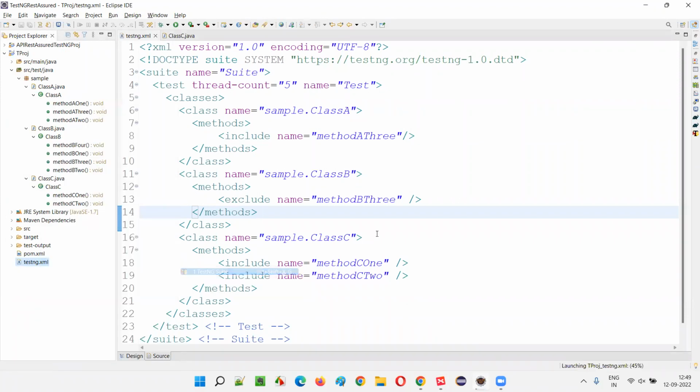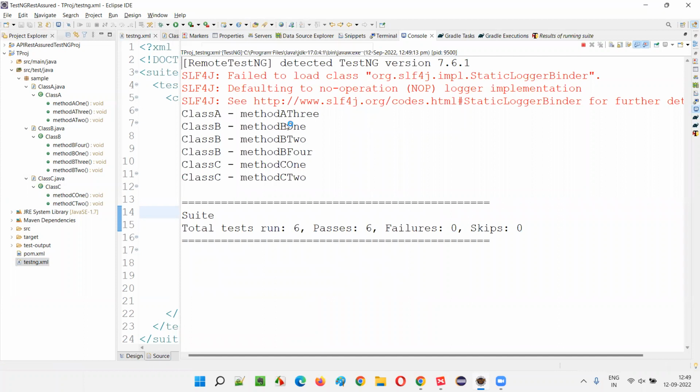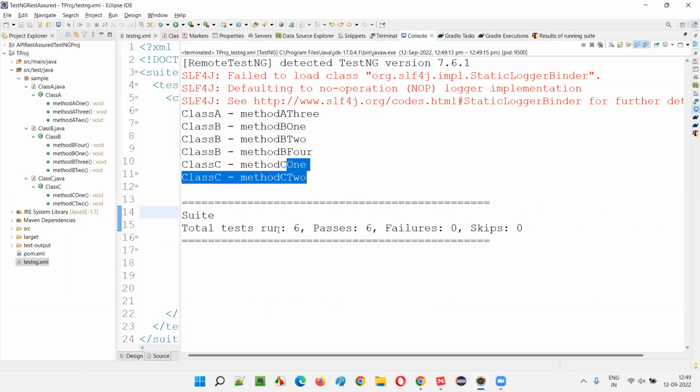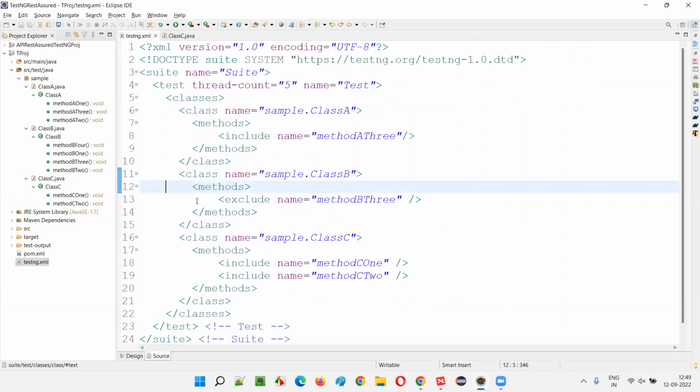Just at the end, let's run it again. I take run as TestNG suite. Same thing you'll get: A3, 1, 2, 4, 3 is not coming, and 1, 2. Total 6 test methods out of the 9 test methods, because we have either excluded them or not included them. Okay, fine.